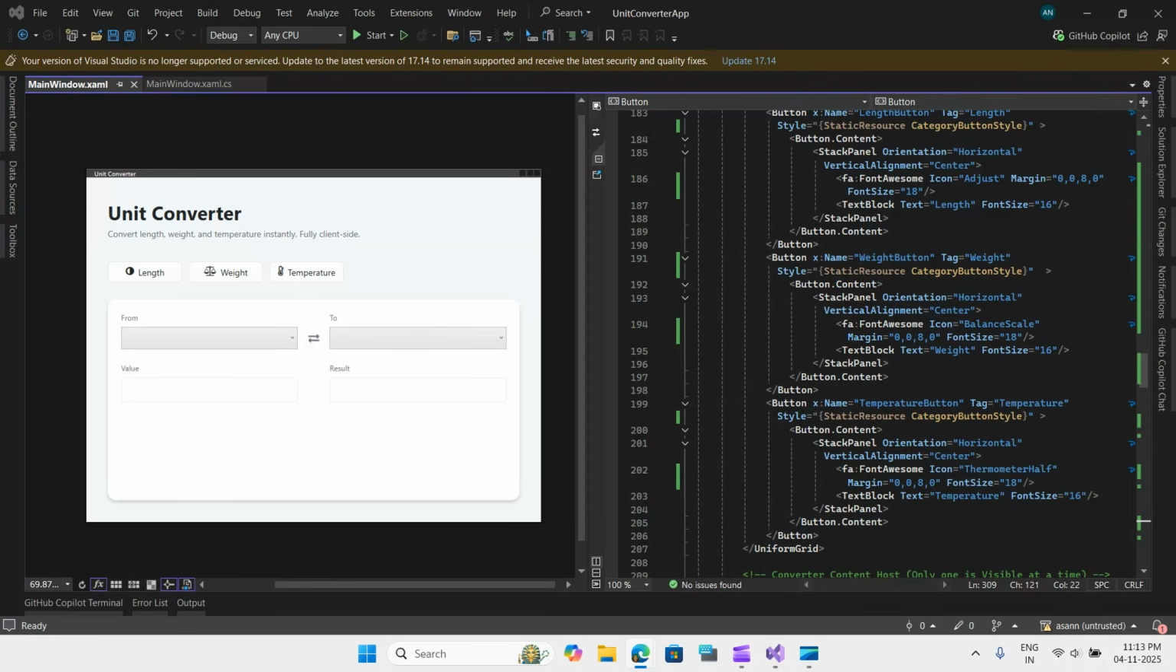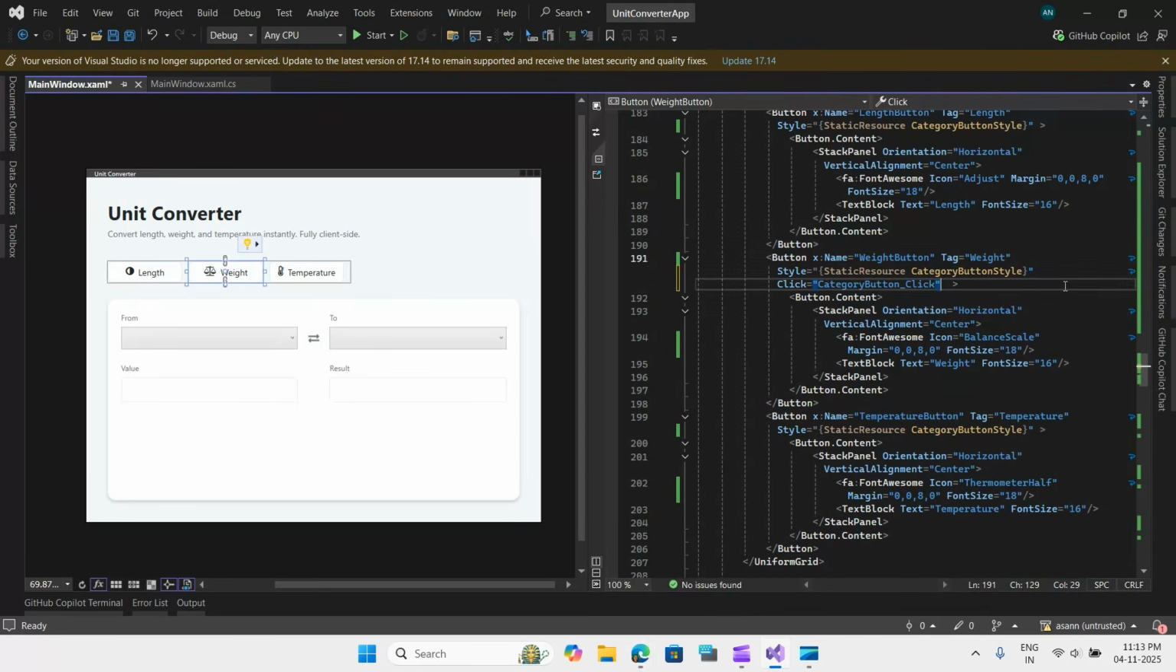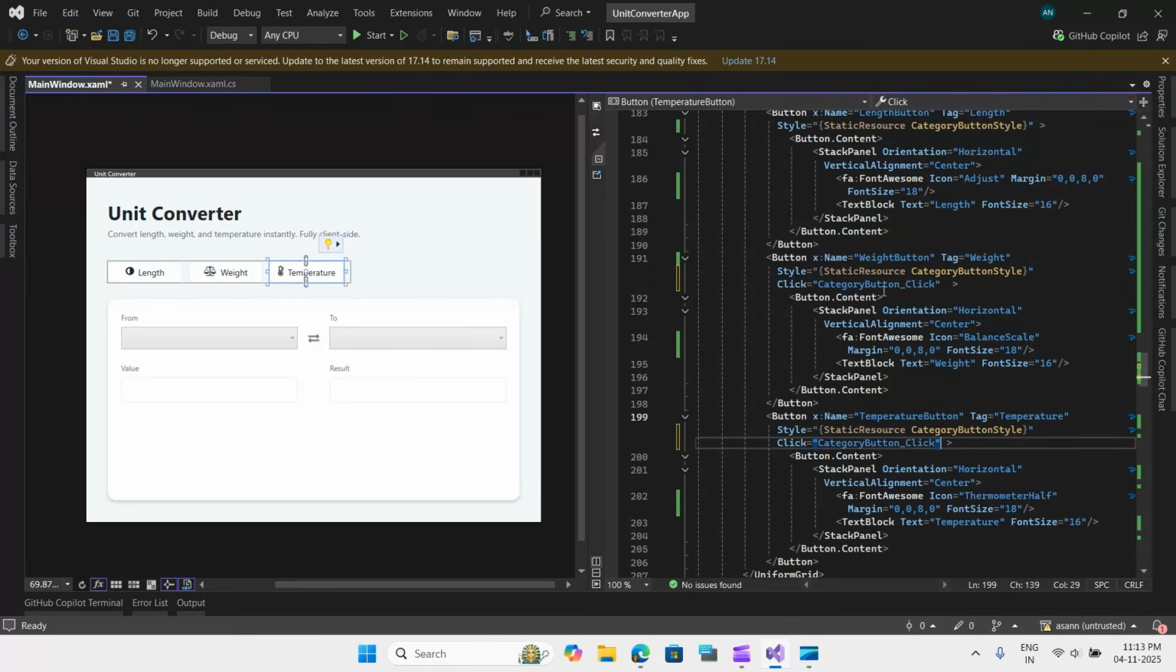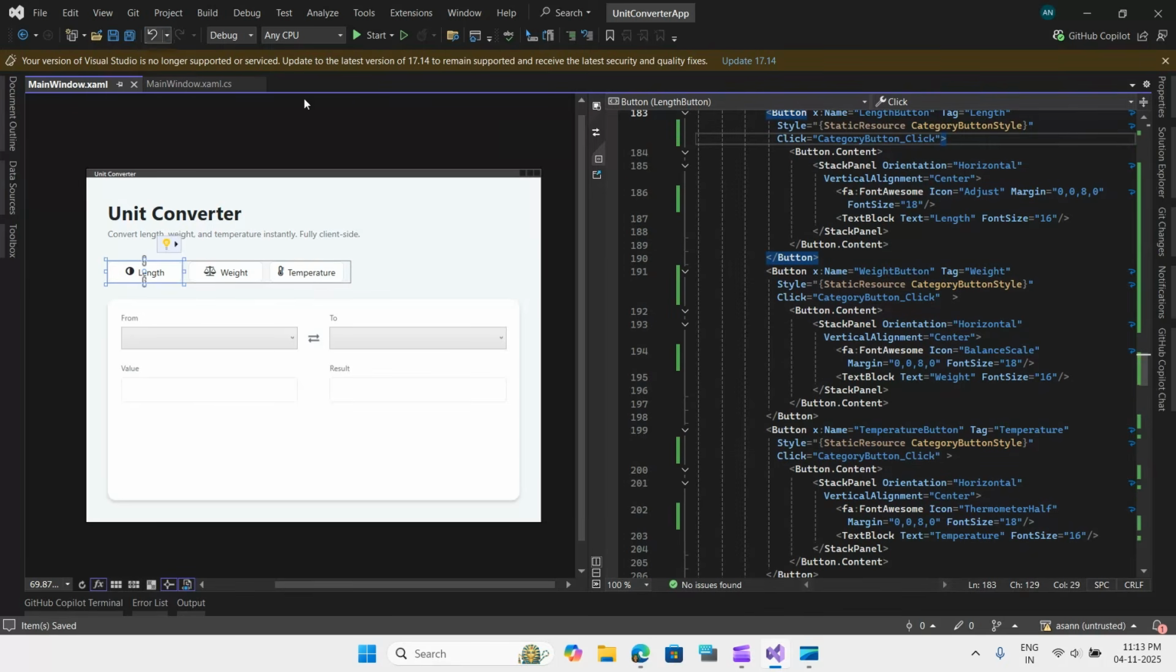So let's start with the first thing, the button. And for our button, we have the click, the category button click. So let's copy and add that after our style. So this is the event handler that I will call on each button click. So let's add that, and let's save it.